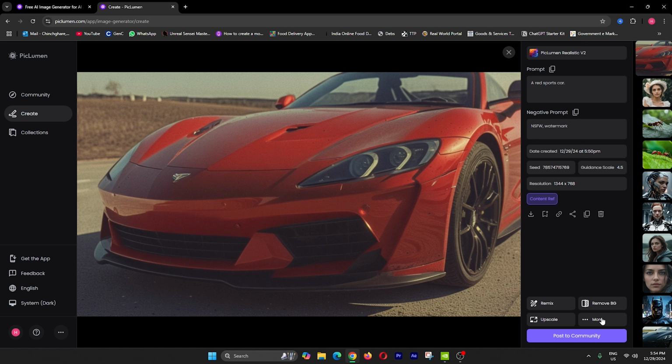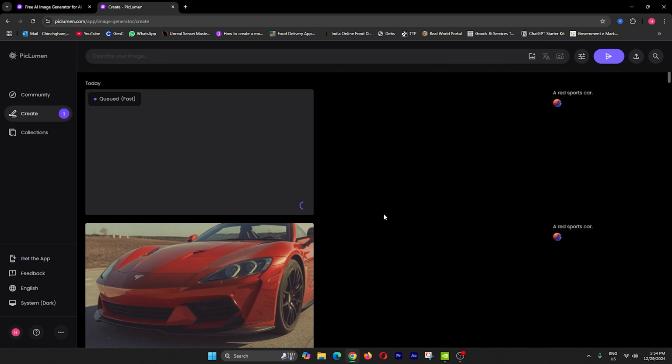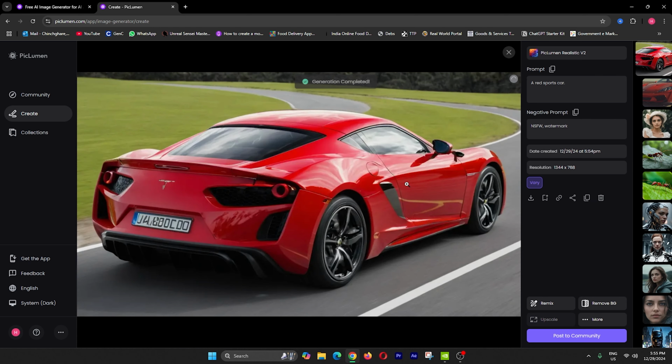Let's test out the vary feature. I'll be using this image and I'll set it to vary strongly and let's see what it gives us. Okay, so it has kept the same car. It has even tried to retain the background, but it has turned the car 180 degrees. So that's cool.